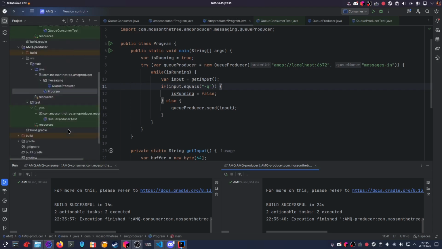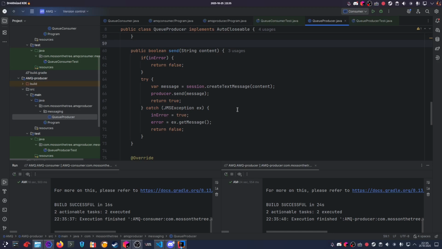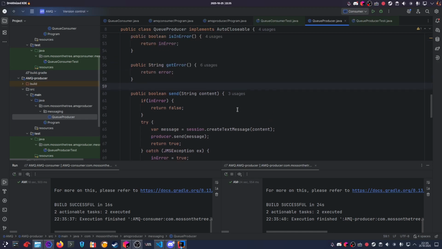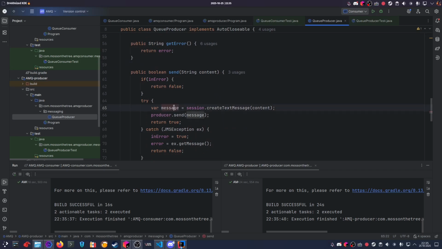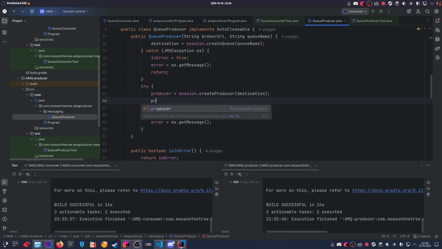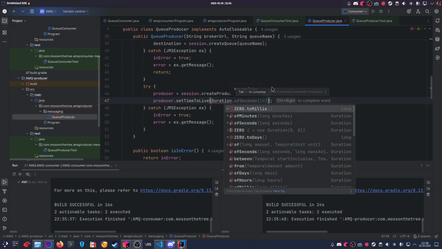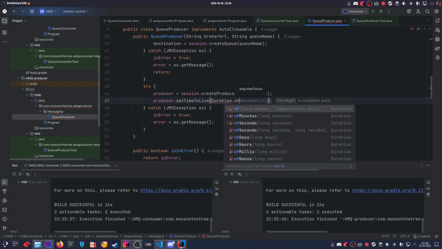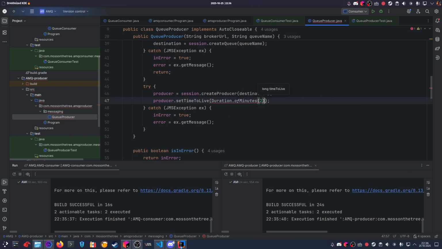One thing I like to end on with this one, inside of our queue producer, if we want to set up that expiration date for the message, we can do it in here. Where we instantiate the producer, let's see here, setTimeToLive. And this is a long time to live, so milliseconds. And there's a nice little utility class in here called Duration. Then I can say ofMinutes, for instance, 2 minutes and then toMillis. So this will take the time of 2 minutes and convert that to milliseconds.